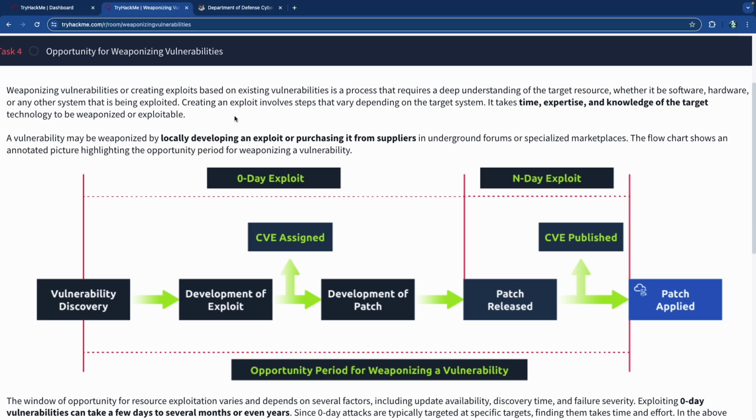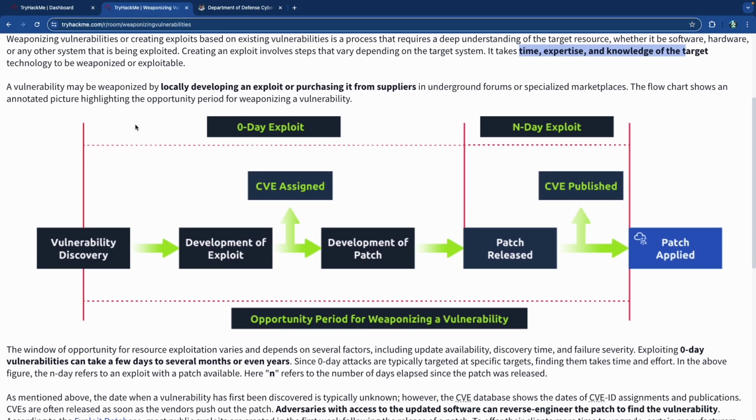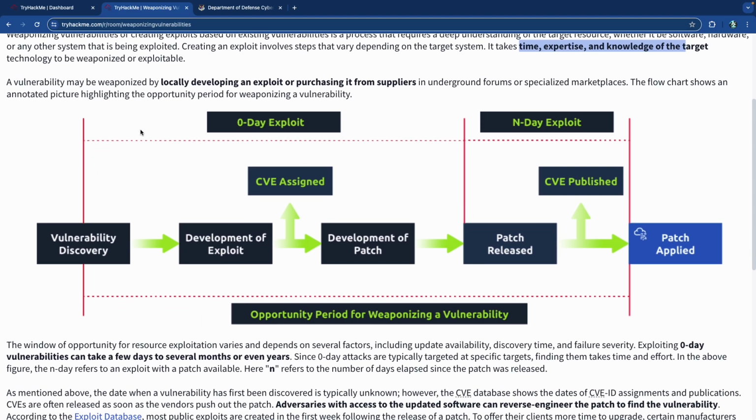Or if you're doing security engineering on a web application, they typically give you access to the source code and things like that, just so you have all the information that you need. And then you create an exploit that involves the steps that literally depend on that target system. Time, expertise, knowledge of the target, all that stuff is very, very important if you actually want to weaponize a vulnerability, right? It can be weaponized by locally developing an exploit or purchasing it from suppliers.